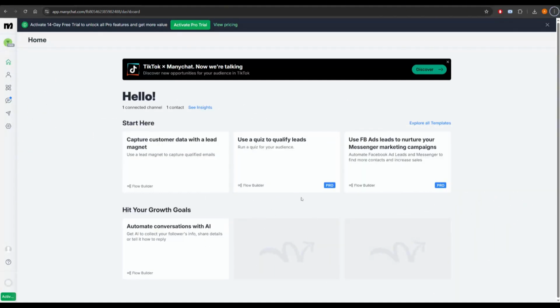Hey everyone, welcome back. In this tutorial, I will show you how to automate product recommendations with ManyChat using a simple product carousel setup in 2025. This is a great way to show customers the right products at the right time and make your chats more interactive. Step 1. Log into your ManyChat account and go to Automation.